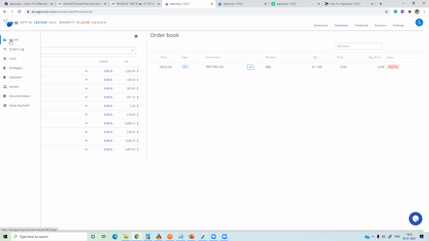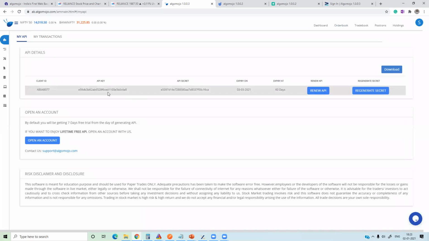And likewise, there is an API section. This is a kind of secret key which will recognize that you are so-and-so user connected to so-and-so trading account. All right. So any orders which are coming from this particular API key go to this particular client account.